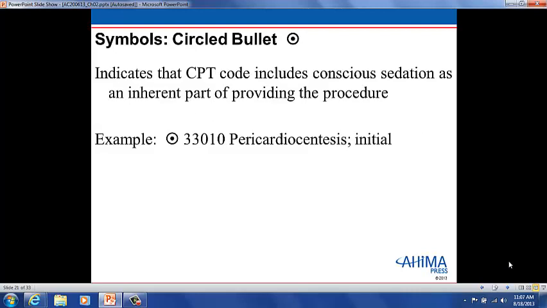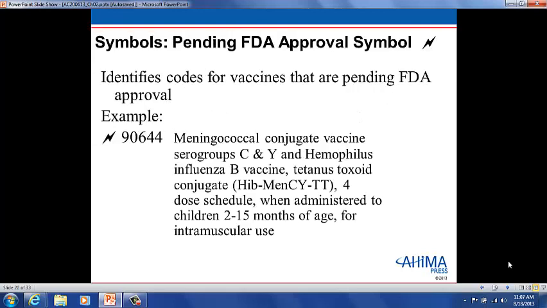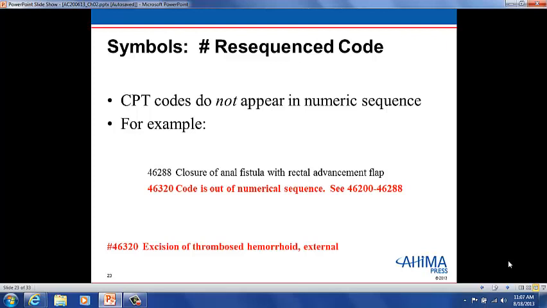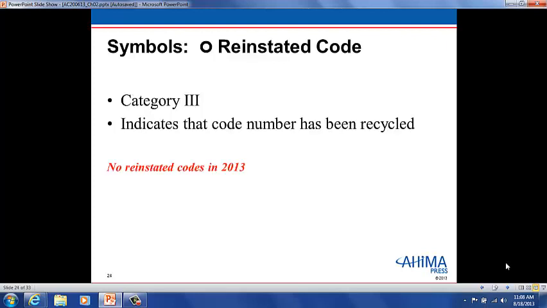The circled bullet indicates conscious sedation and is an inherent part of the provided procedure. The FDA approval symbol is for those codes that are pending. The number sign refers to a code that does not appear in the numeric sequence. Category 3 codes offer a reinstated code symbol indicating that a code number has been recycled.